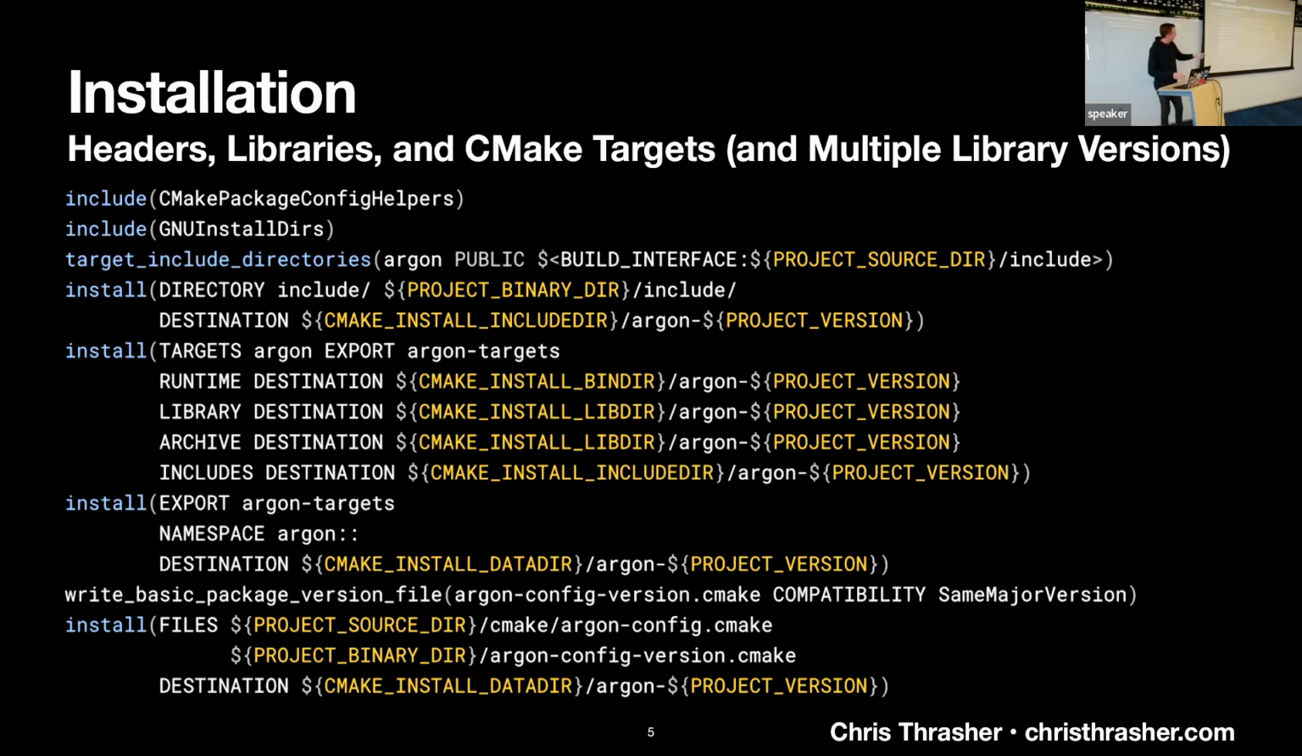I also like to tack on this right here, /argon-project version. What this is saying is, for example, the headers are going to go to include/argon-0.12.0, which is the current version of the library. The reason I do that is it allows you to install multiple versions of the library simultaneously. You don't need to do this, but I think it's nice to have. It avoids having multiple installs stacked on top of each other, which can cause some issues and be a little unexpected. So I think that's a nice thing to include, so you can install multiple versions.